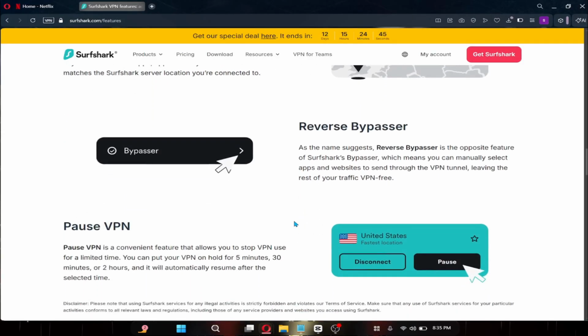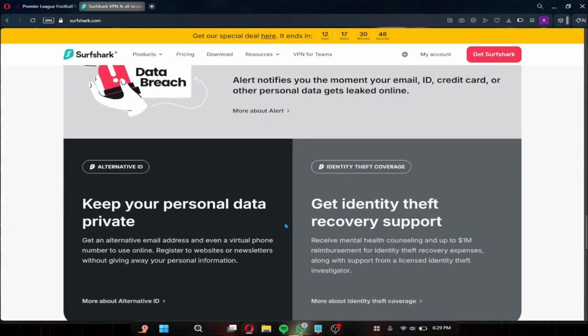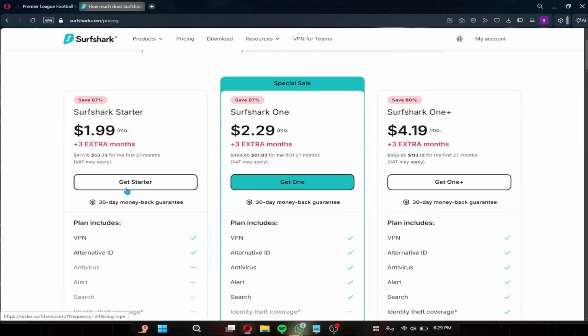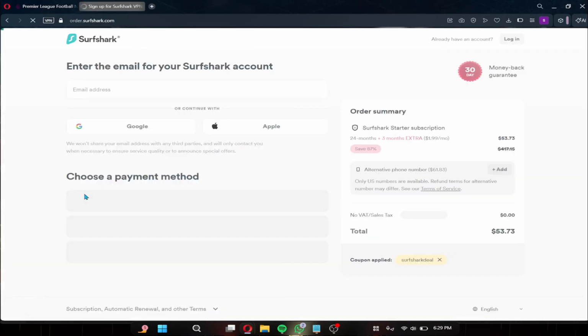Once you've decided to use Surfshark, the next step is to download it. First, click the link in the description and go to the official Surfshark website. Choose a plan that works for you. Longer plans usually give you a better price per month. Complete the sign-up process and create your account with your email and password.